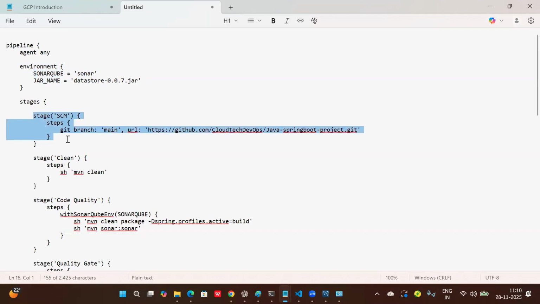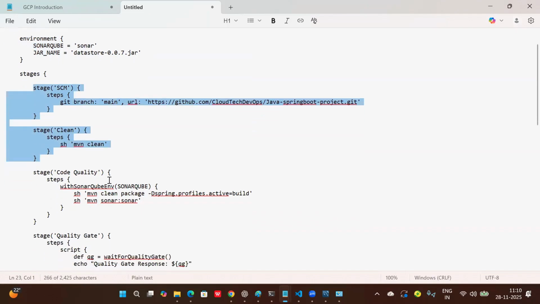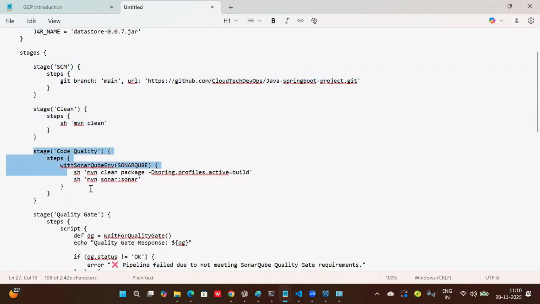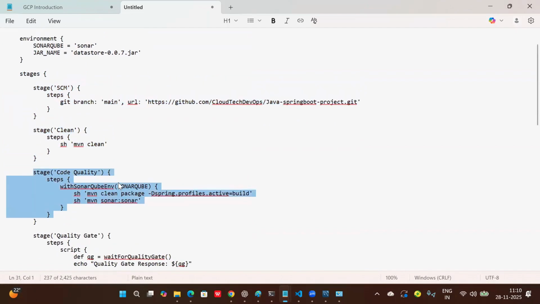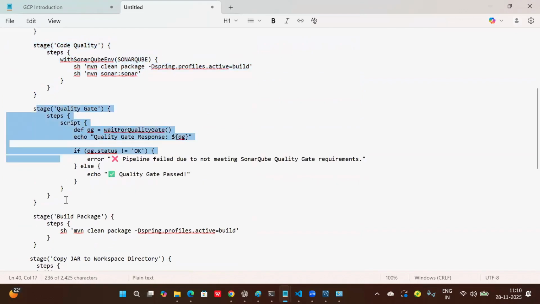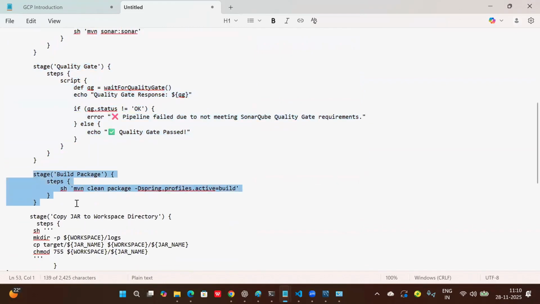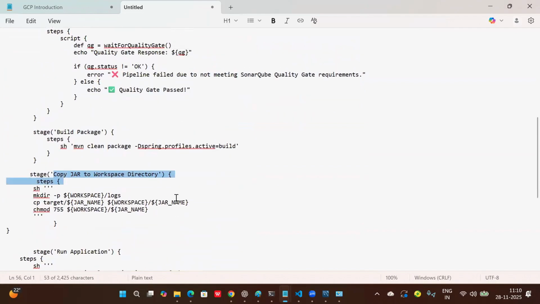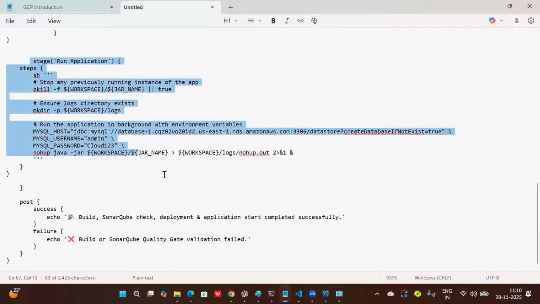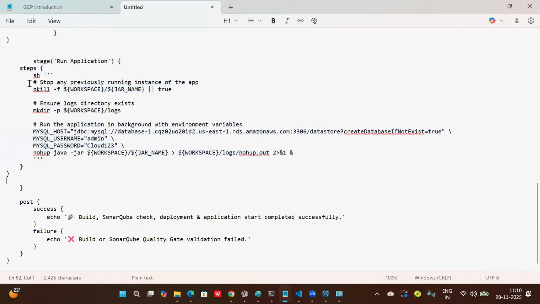First is what? Clone. Next is what? Clean. Next is what? Code quality. Sonar scanner. Next is what? Quality gates. Next is what? Build package. Next is what? Copy the jar file into the next is what? Run application. See, these commands were already given yesterday, right?